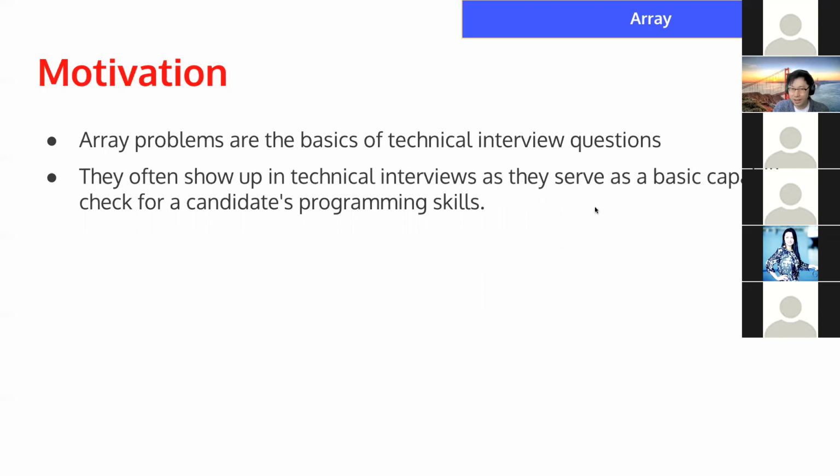So while you're going over arrays, array problems are basically the basics of technical interview questions. And they might often show up in the earlier rounds of technical interviews because they serve as a simple check to see candidates' programming skills.